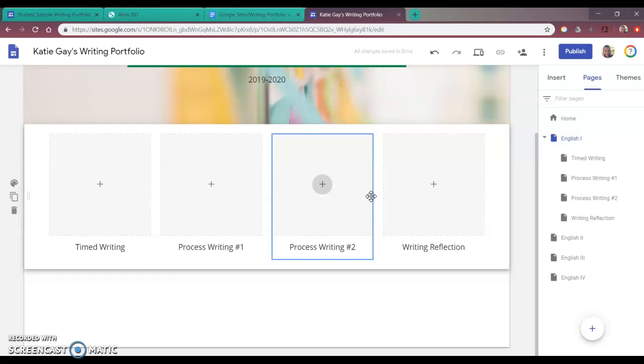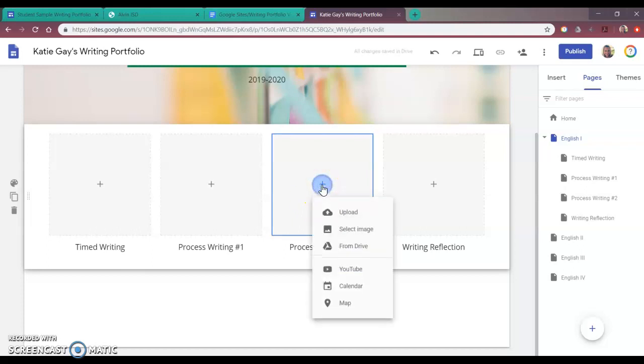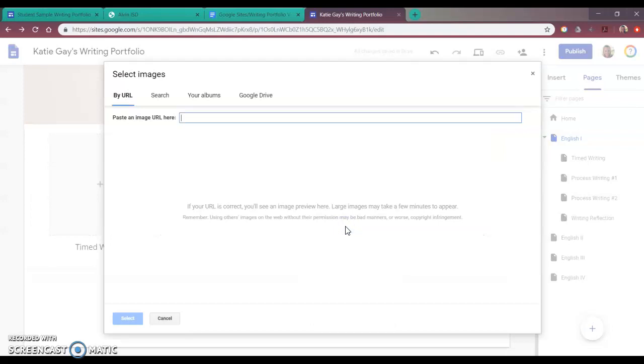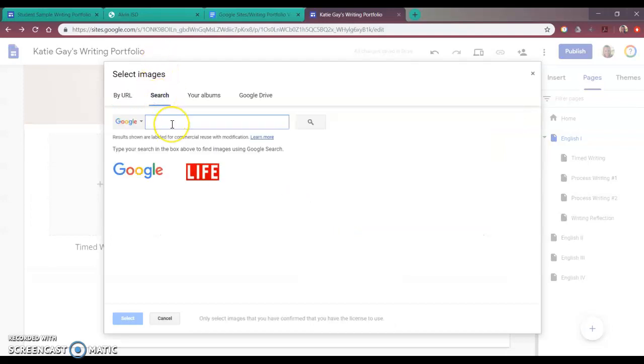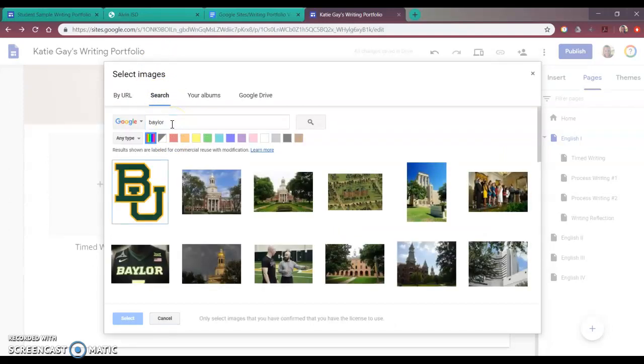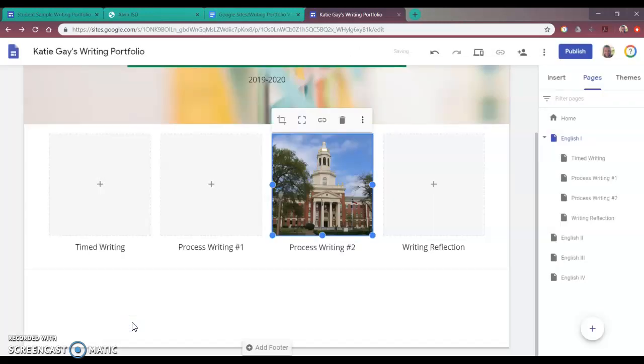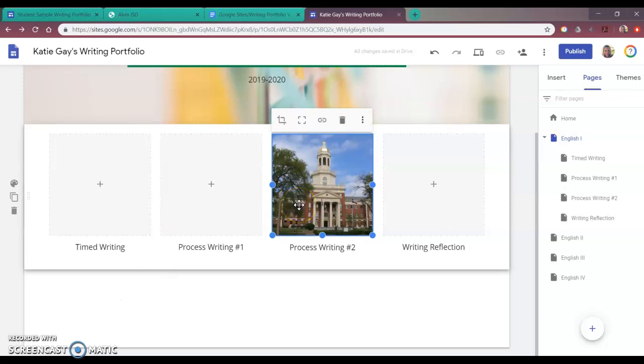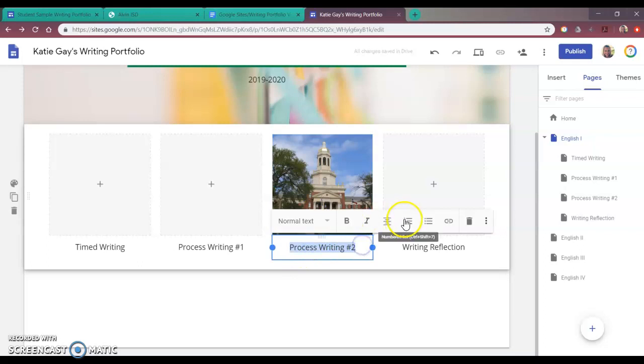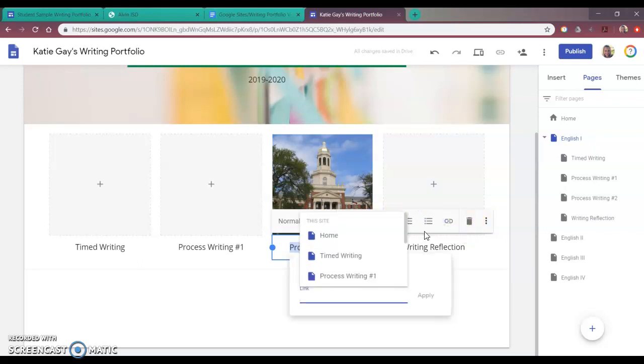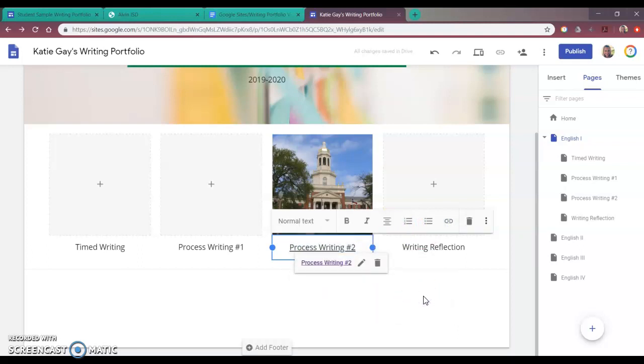What you search for the image for these could just be your choice. It could be topical with whatever you wrote. So for my students last year, their second process writing was a college research paper. So I'm going to go ahead and just add the image there. I'm going to go ahead and add Baylor because that's where I went to school. Click on little Pat Neff, select, and now there you go. You've got that link. It looks cute. Or I've got the image. Go to make the link, highlight it, link, process writing number 2, and apply. So there you go. It's as easy as that.